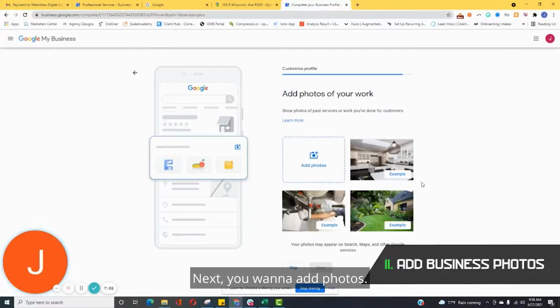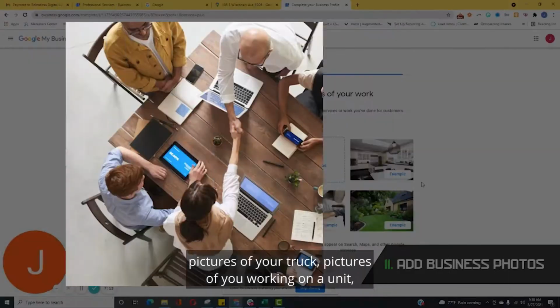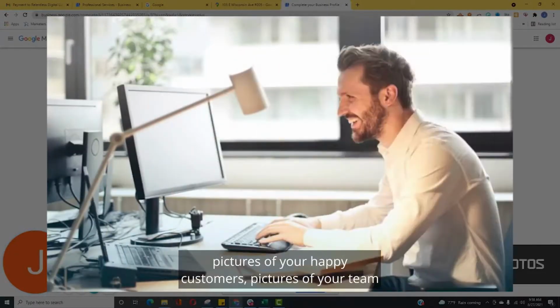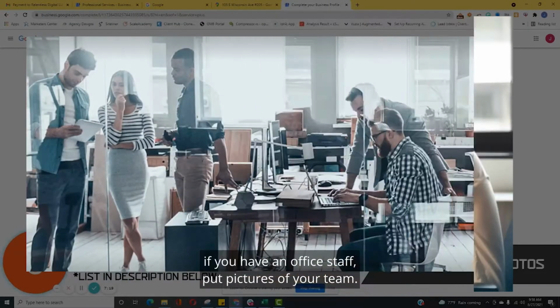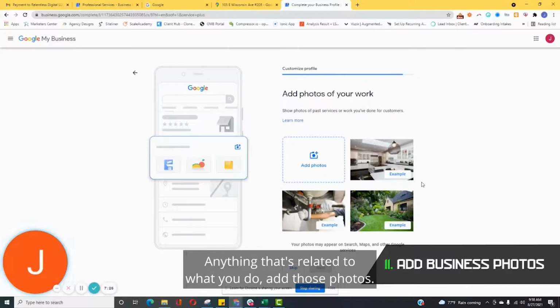Next, you want to add photos. Photos you want to add to your business. I will put a list down in the description below, but you want to add pictures of the work you do, pictures of your truck, pictures of you working on a unit, pictures of your happy customers, pictures of your team. If you have an office staff, put pictures of your team. Anything that's related to what you do, add those photos.